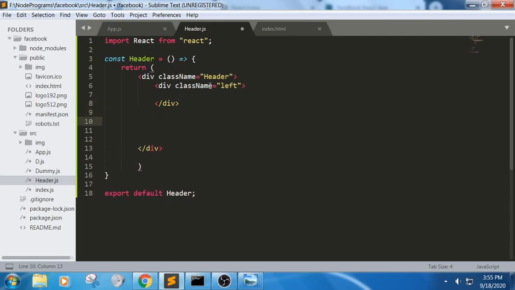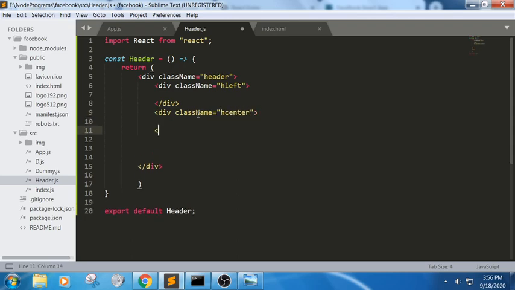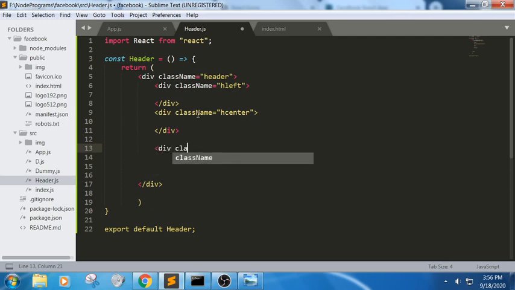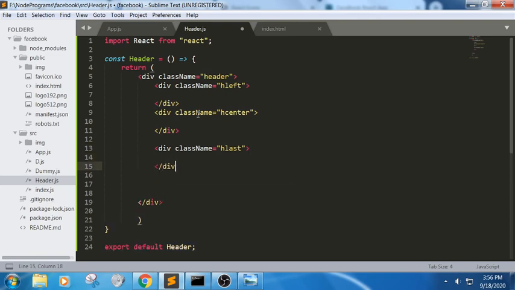Next, I'm trying to write the same thing, and let me name this in the header part, like header. The next one, the center, equals h center, and this is the header center part. Next, I just want to rename the last one as the last part, so I will write it as h last. So totally I have three things here: header left, center, and last. In this I should be able to place some logo.